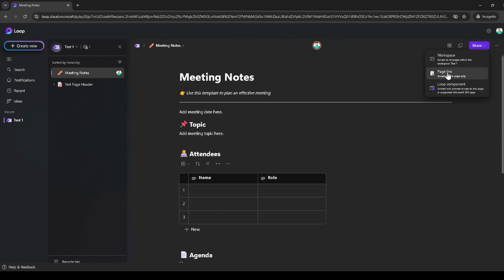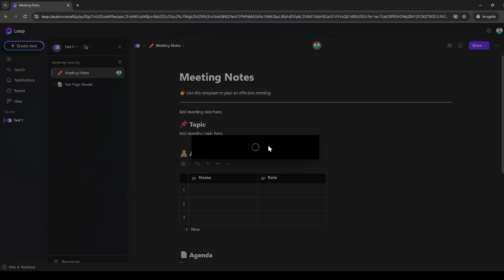And there you have it. By following these steps, you've not only created a comprehensive, shareable record of your meeting, but also leveraged Loop's collaborative features to enhance productivity and communication within your team.